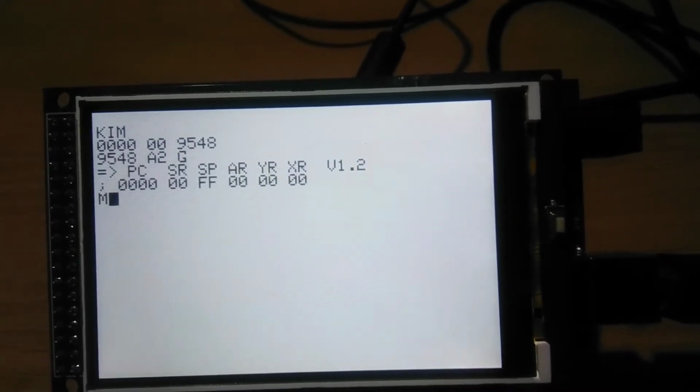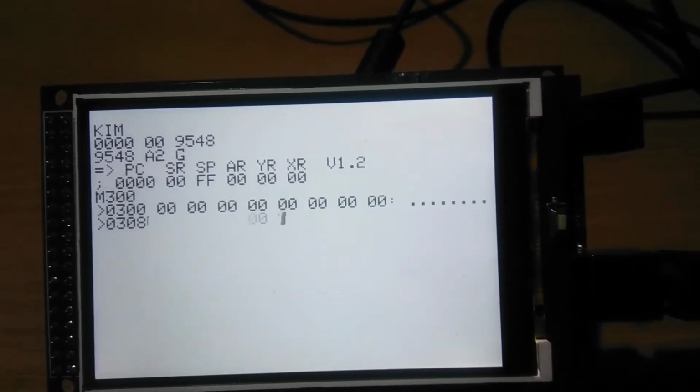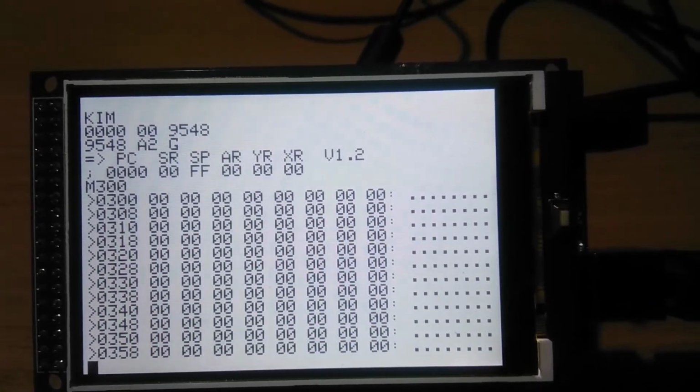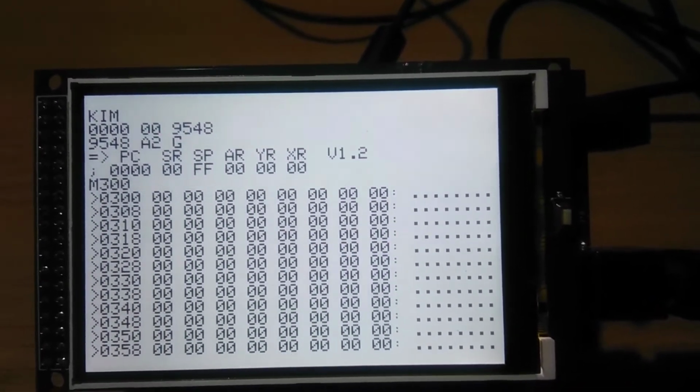So let's inspect the memory at the address 300s. So you see, it's kind of empty there. So we can assemble LDA. So for instance, to the A register, we load 1. Okay, now LDY, to Y register, we load 2.